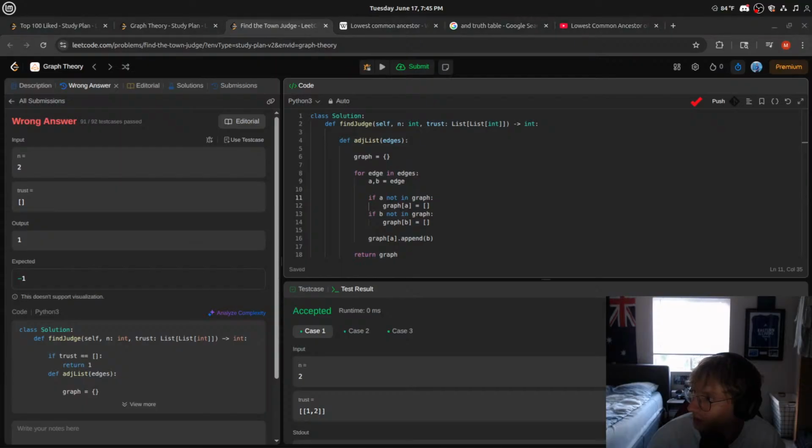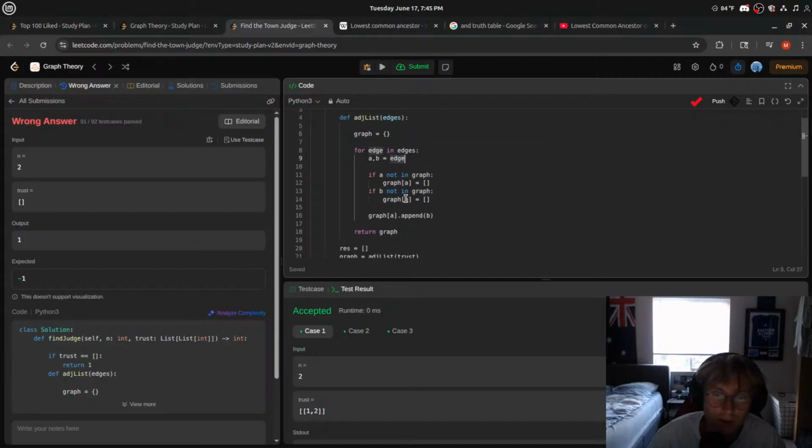My bug lies in my adjacency list. The function only adds people to the graph if they appear in the trust list, but if someone trusts nobody, they will be missing from the graph. Ah, that's why it's not working. So what we gotta do... okay, we can get rid of this.